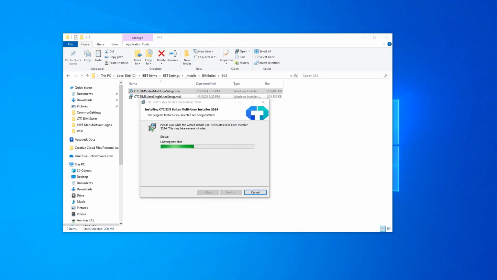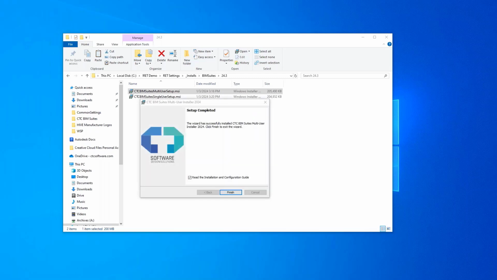And while that's installing, there's a couple of questions that I'm going to answer. Does your script work with PDQ? So it's just a bat routine. There may be some specifics that need to be changed simply for PDQ to be able to do its thing. And I'm not terribly familiar with PDQ, but I know individuals or firms that I've worked with over the years that are using PDQ and are able to successfully deploy the CTC BIM Suites via PDQ using the multi-user installers.